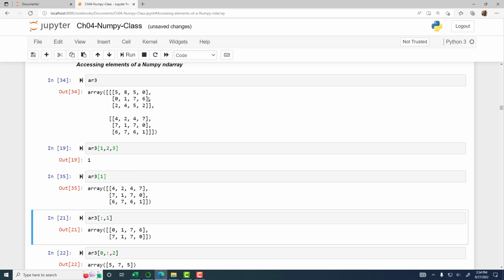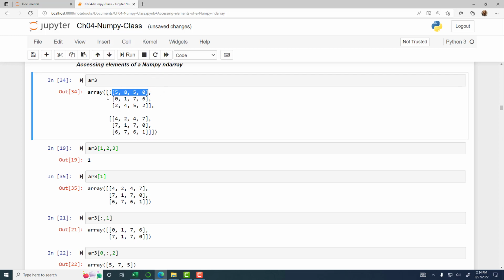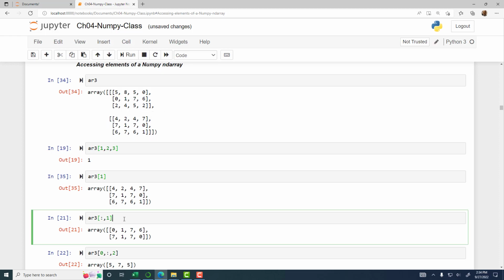So this is the first dimension, with 2 elements. I want both the elements. And I want index 1. So when you go to the second dimension, which has 3 elements, I want the second one. The 1 here stands for that. So from the first element, I want that, and from the second element, I want that. So that's what you see here.